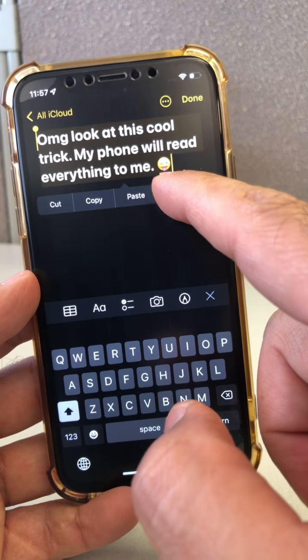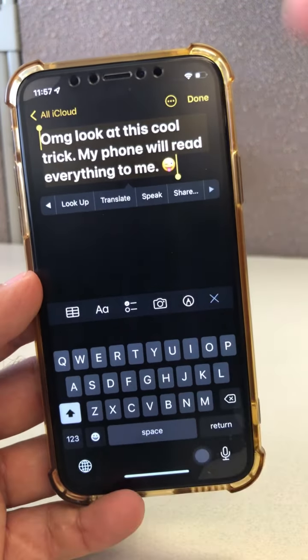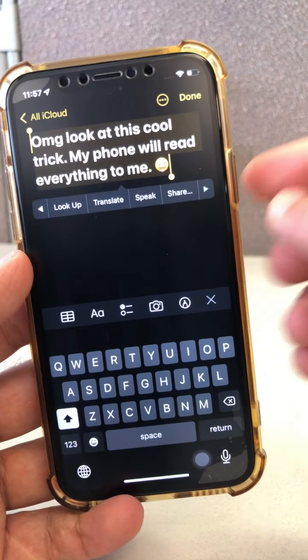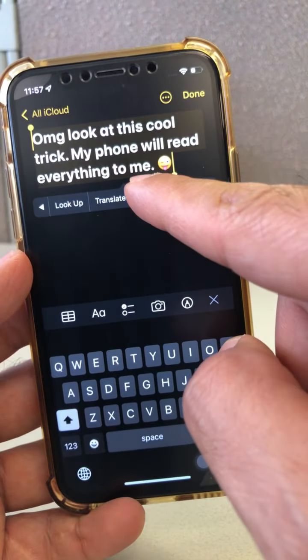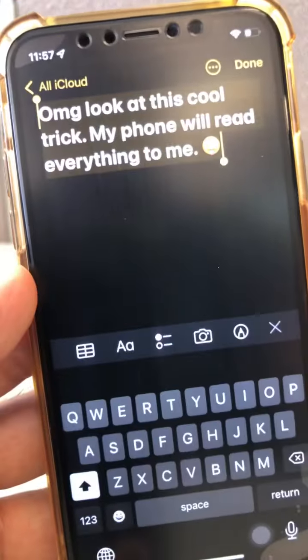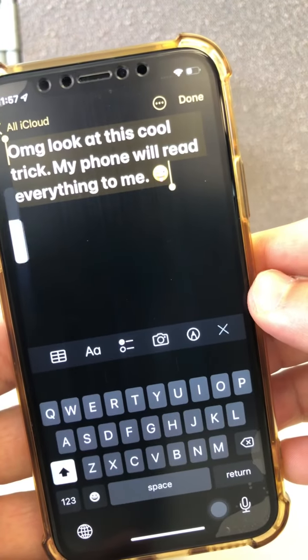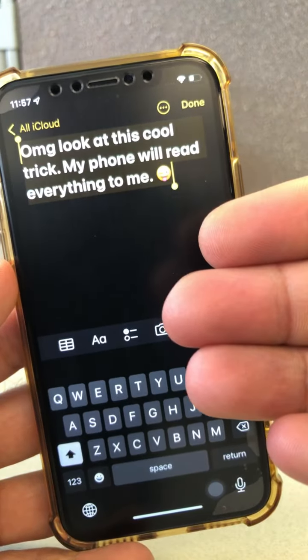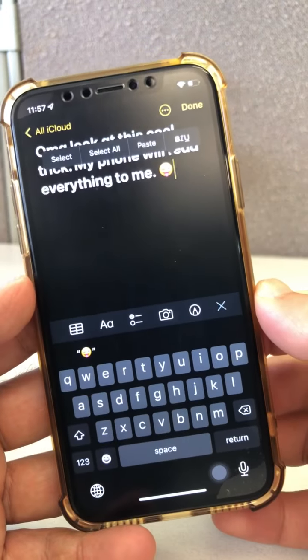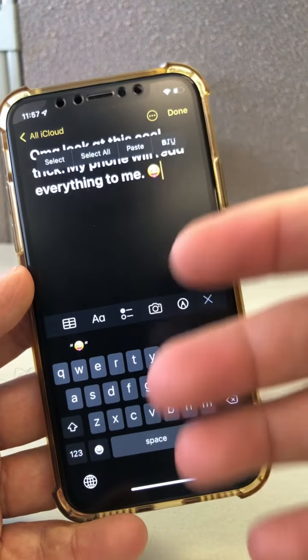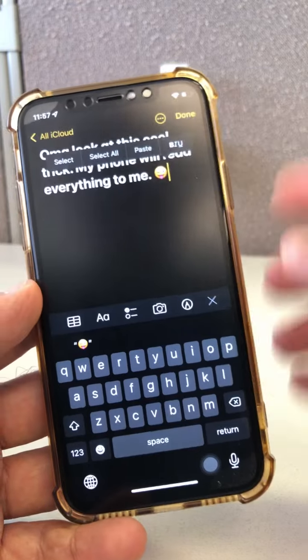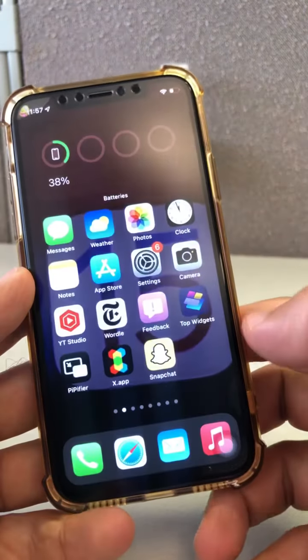So a lot of times I'm multitasking, working on my laptop, and I get a huge paragraph of text. So what I can do is select all, then speak. OMG, look at this cool trick. My phone will read everything to me. How cool is this? So yes, you can have your iPhone read everything to you. Very cool feature inside your iPhone.